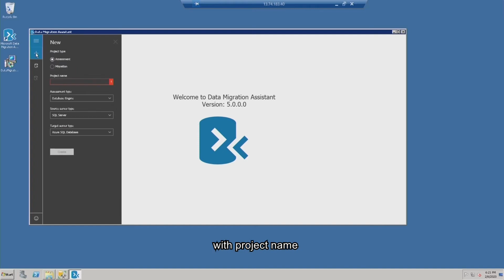We start with the project name. You see there are two options, assessment or migration. We will start with assessment, SQL Server assessment. We choose the database engine. We see the source server. There are two options for that.